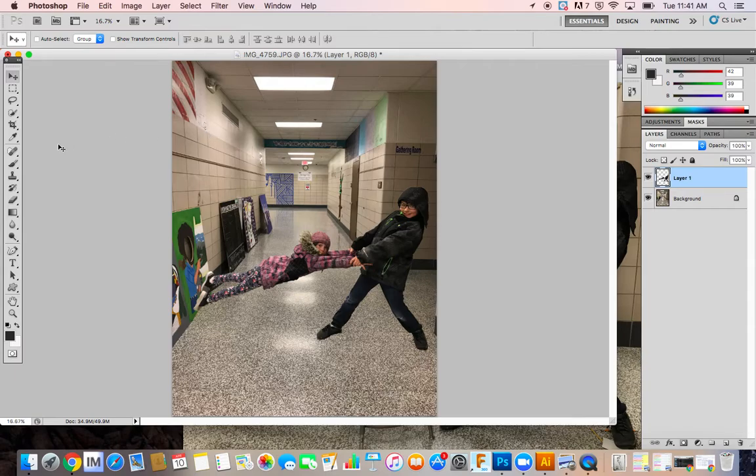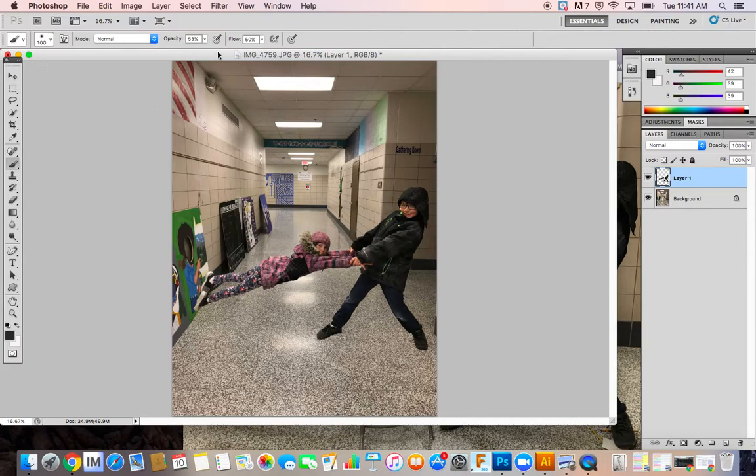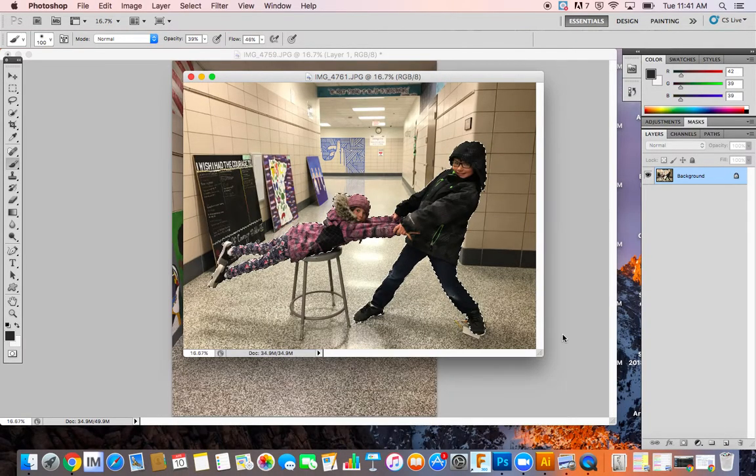And then the next step is I need to add a shadow. So I'm going to use the brush tool. And up here I'm going to make sure that I'm on kind of an airbrush, not a solid. I can also turn the opacity up or down, which is how transparent it is. And I can mess with the flow, which is how much paint is coming out. I can kind of look back on my other photo if I want to see what the shadow looks like. Zoom out so I can see it more.